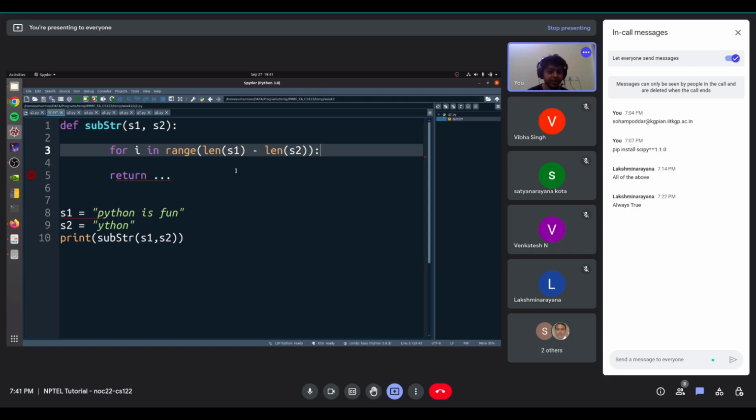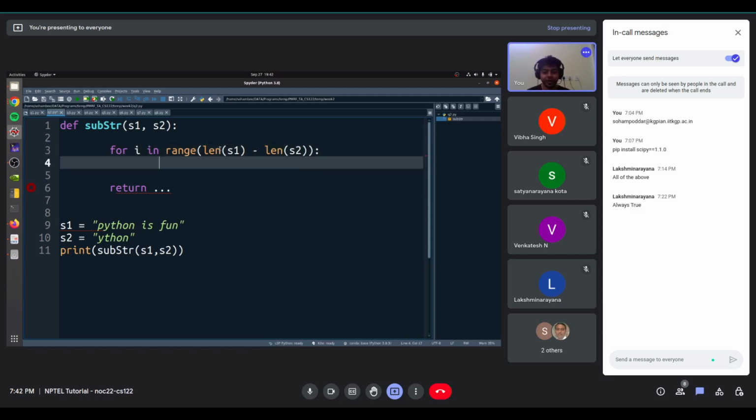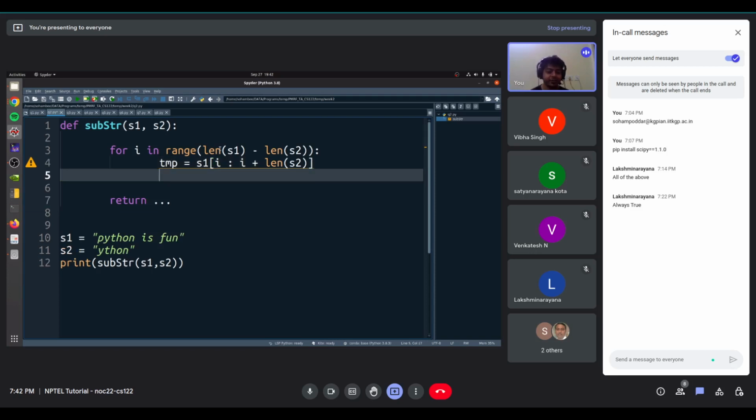This is so that we can still take a chunk of length s2 from the string s1, and we can compare it with s2. So we want to extract that chunk. Let's call it tmp equals s1, taken from i till i plus length of s2. So we are taking a chunk from s1 of the same length as s2, starting from this position i and going till i plus length of s2, and then we just compare this with s2 and see if it is equal or not.